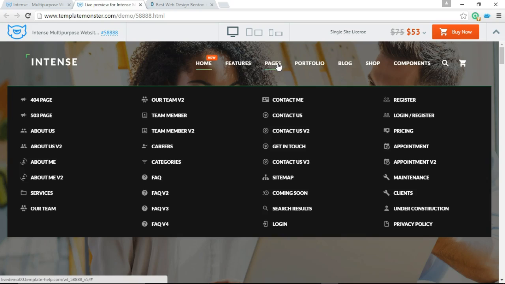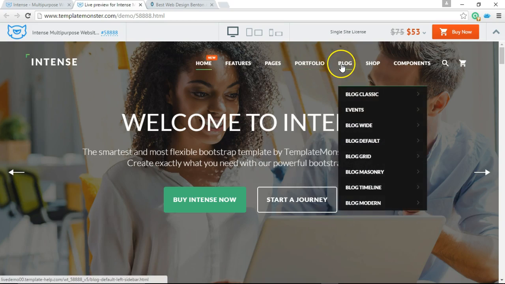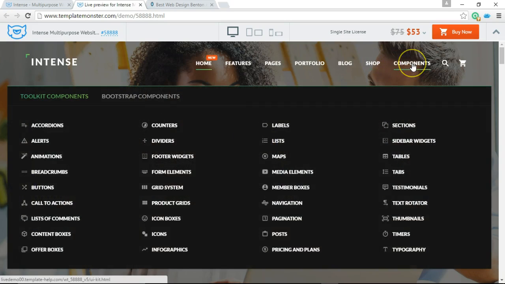So you have a lot of different pages and variations of the pages, as you can see here below. And then with your portfolio, you have different grid layouts that you can choose from. With the blog, you also have different choices to choose from. And then from your shop, you're able to do so as well. And then the different components that you have. Some that stand out are the counters, maps, media elements, grid system, call to actions, list of comments, content boxes.